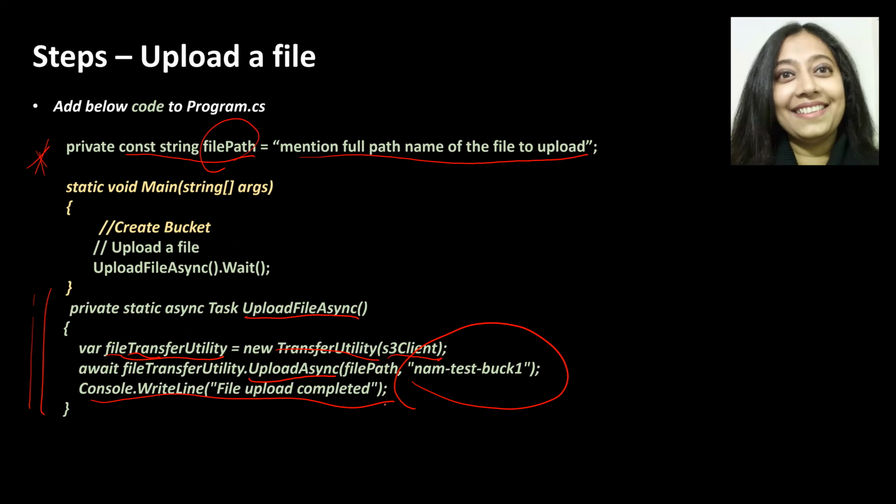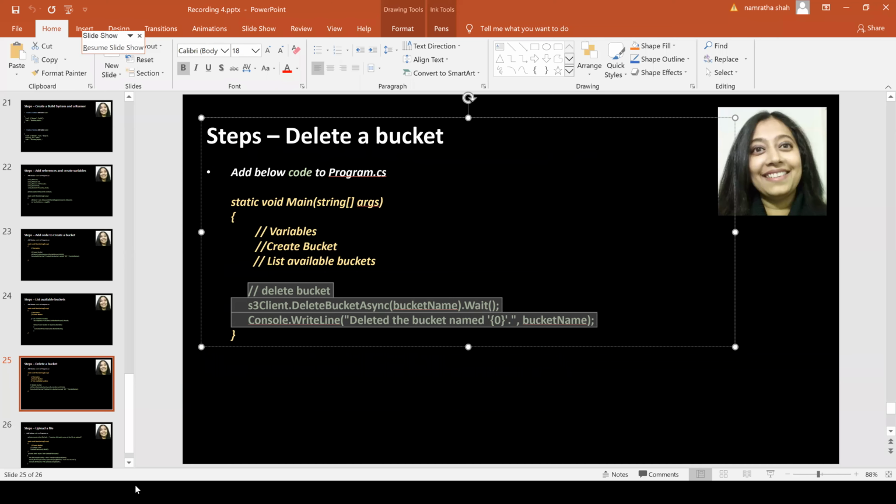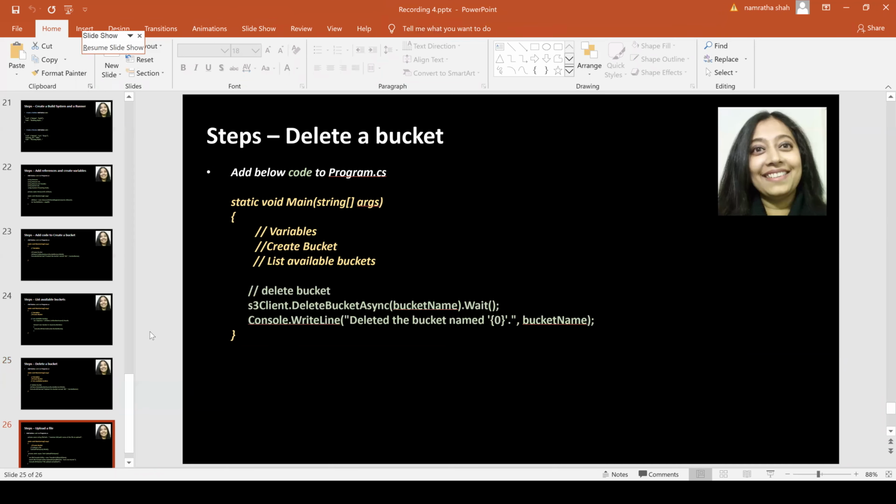So this is our little function, and this function has been called right here. We are calling upload file async to upload this particular file, and we will wait for this function to be completed because it's an asynchronous call. Okay, so I hope that this particular piece of code is clear. So let us go ahead and make those changes to our program.cs.